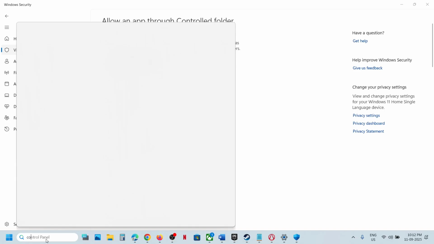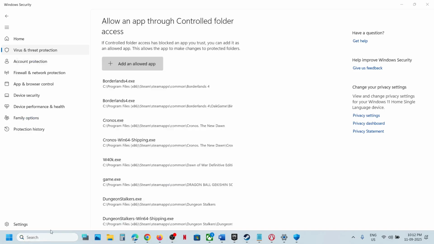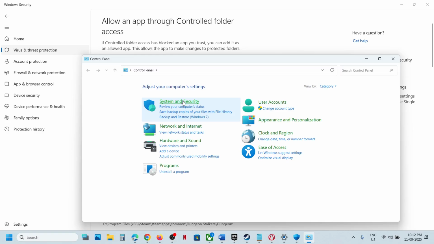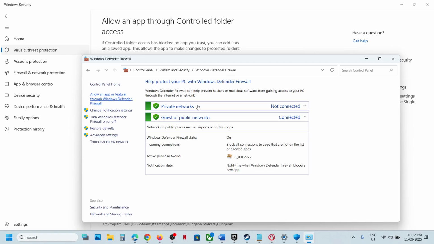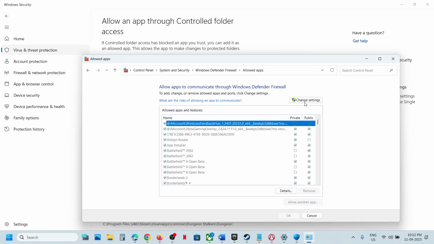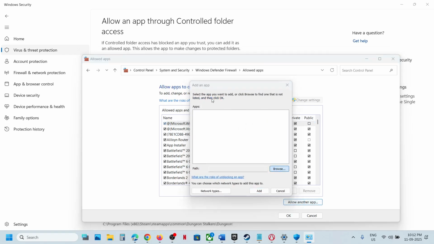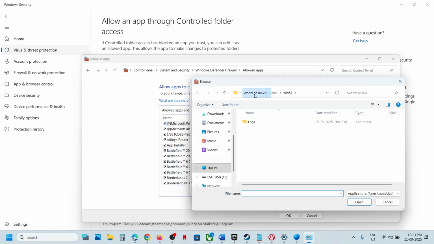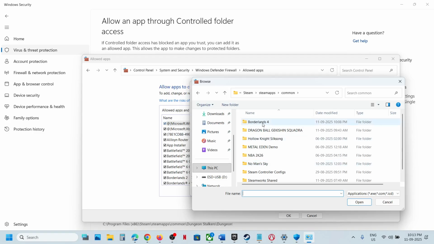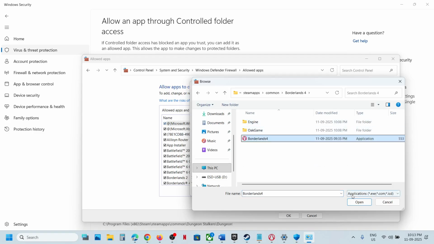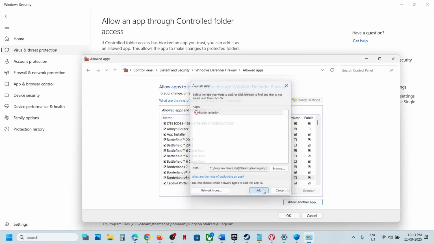Now type in Control Panel in the Windows search box and then click on Control Panel. And then go to System and Security, Windows Defender Firewall. Click on Allow an app or feature through Windows Defender Firewall. Click on Change Settings and then click on Allow another app. Click on Browse. Again, go to the game installation folder and then open the game folder. And then select both the exe files. Click on Open and then click on Add.